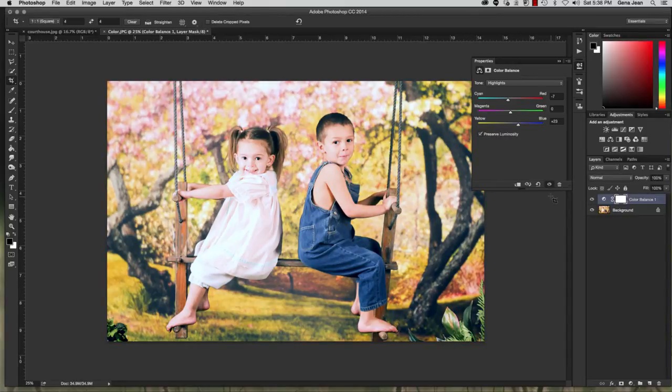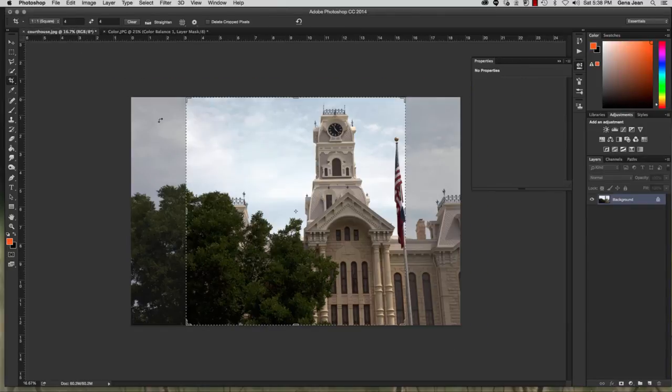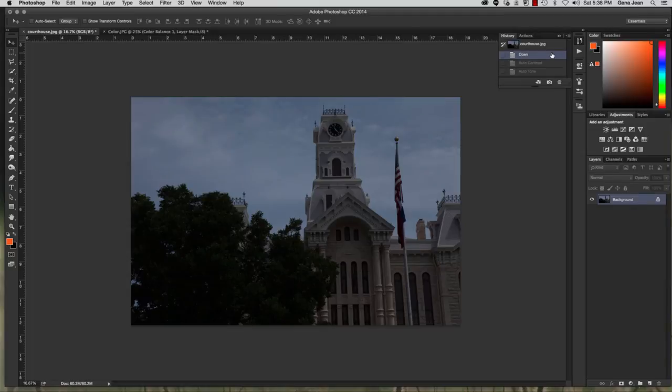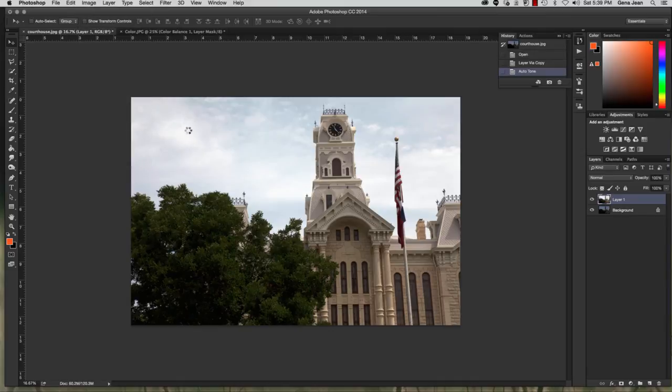Now let's say I want to fix lighting on an image, which is what we were doing over here with our courthouse image. I'm going to go back to where we were when we opened it. Alright, so the first thing I'm going to do is duplicate my background layer. And then I'll come in and I can do my auto tone and my auto contrast. Looks pretty good. But I still have some areas that need to be adjusted.